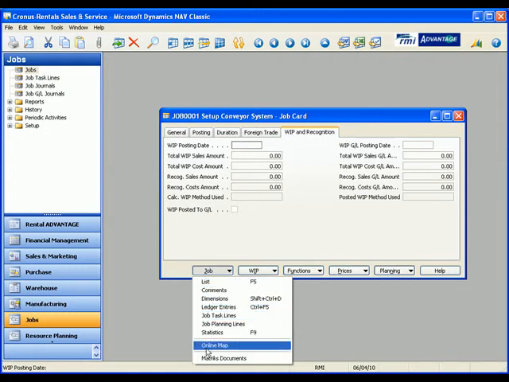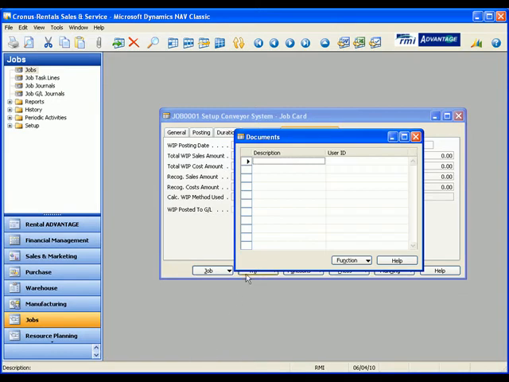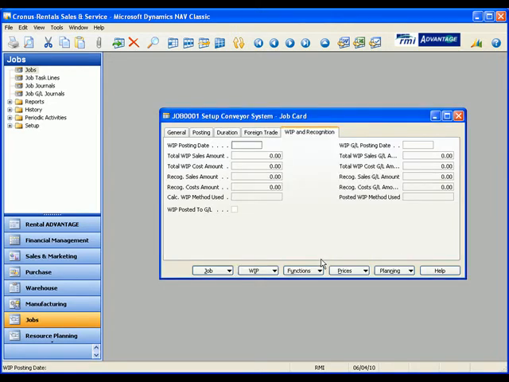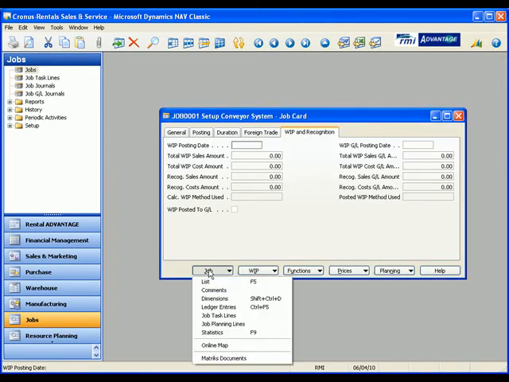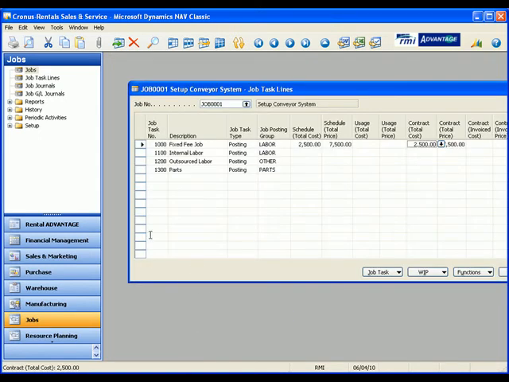The job button allows us to see all of our jobs in the list view, our comments, dimensions, ledger entries, and we can also attach documents to a job. For example, we may attach the blueprints for this building or any necessary permits, and then we have the ability to open, print, or send these documents right from this window. What I'm going to do now is go back to the job button and look at the job task lines.